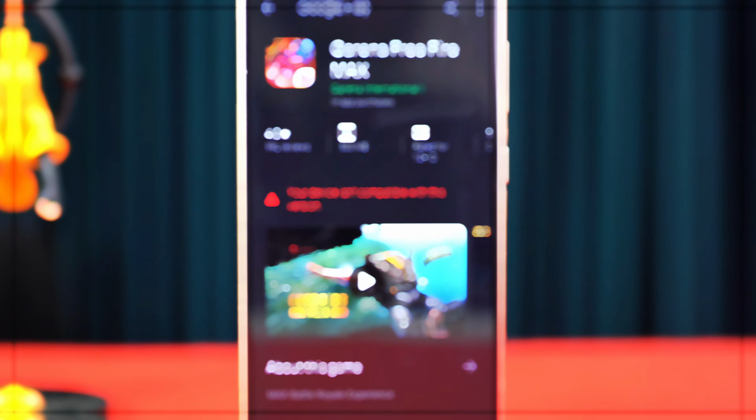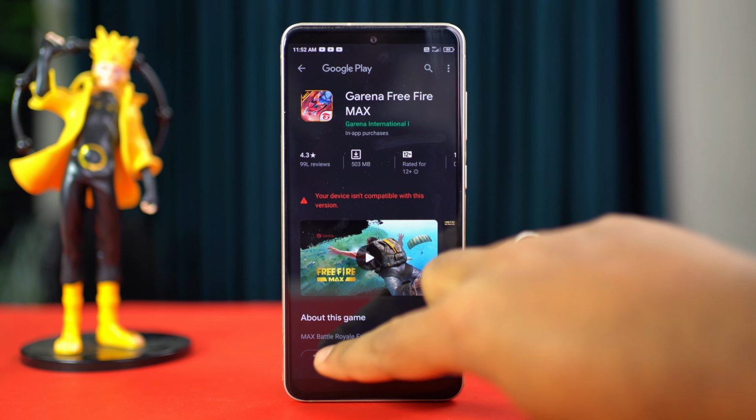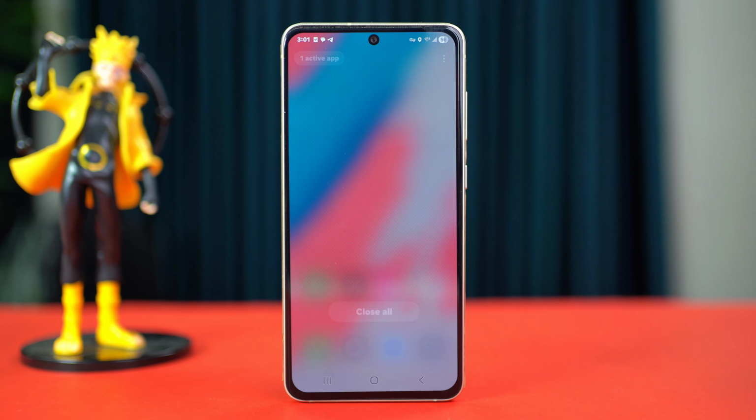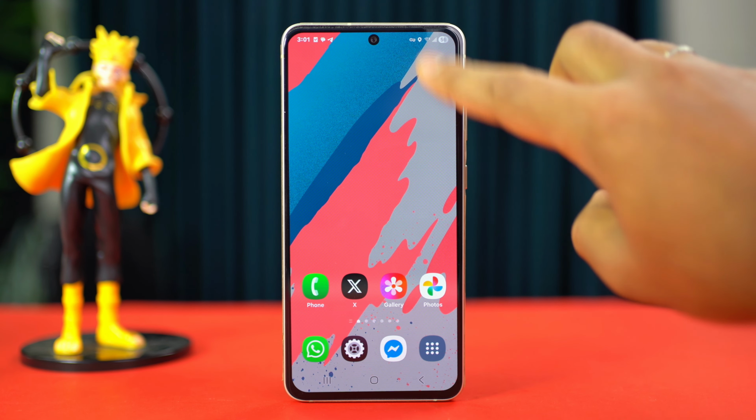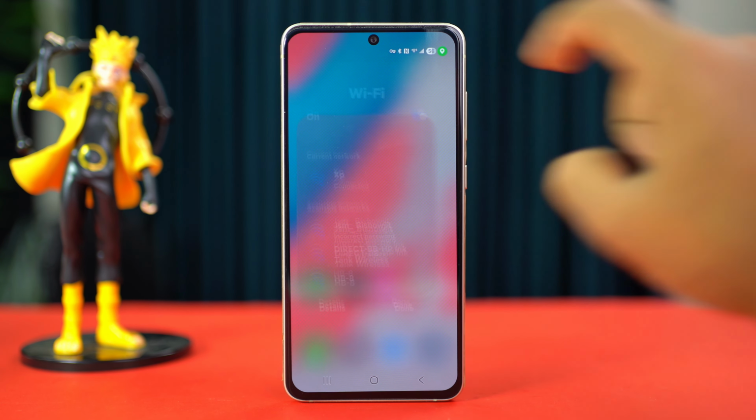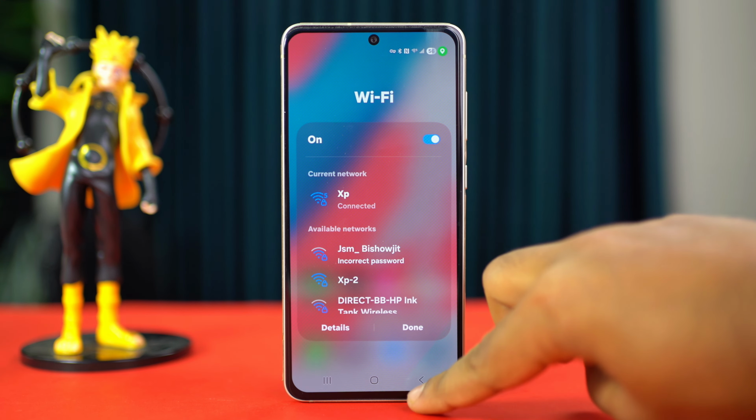Let's jump right in. Before starting, check your internet connection. Ensure you have a stable Wi-Fi or mobile data connection. Try switching between Wi-Fi and mobile data to see if that helps, and try to restart your phone.